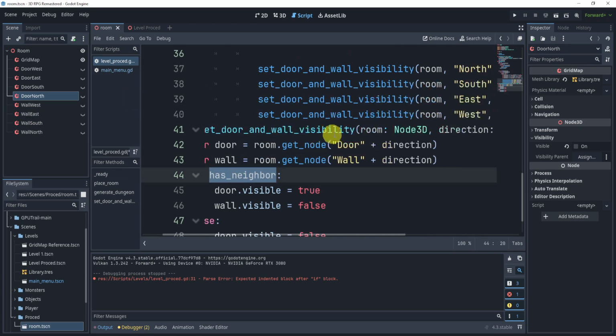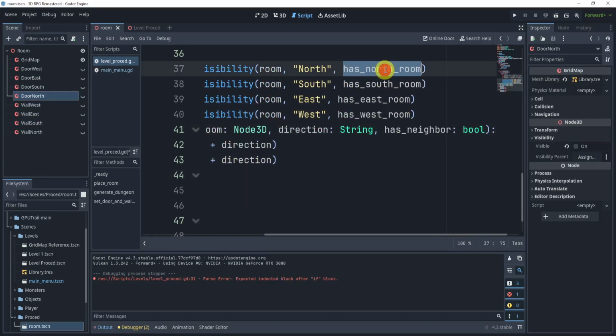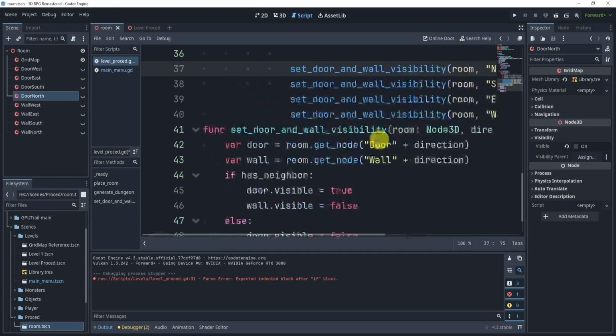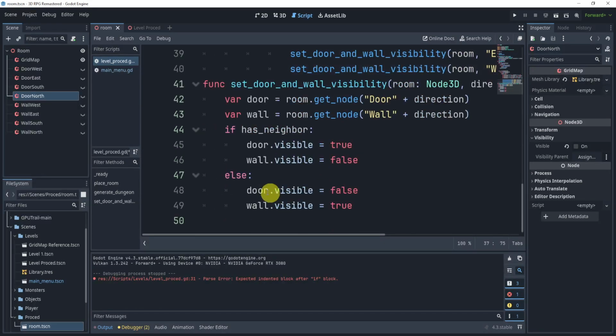So if has neighbor, which is over here, which we pass through, so has a north room, is set to false, for example, then we'll make the door visible to false and the wall visible to true. And then vice versa if there is something next to it. So if there is a neighbor, then we'll set the door visible to true and the wall visible to false. All right, so that is essentially it.